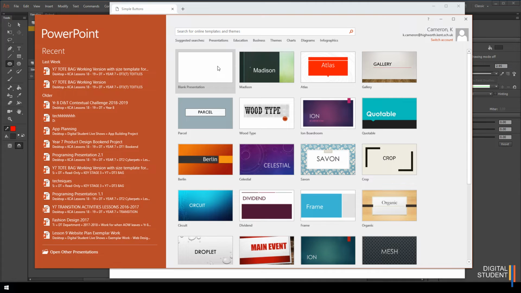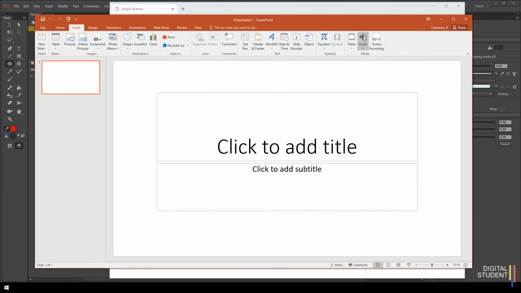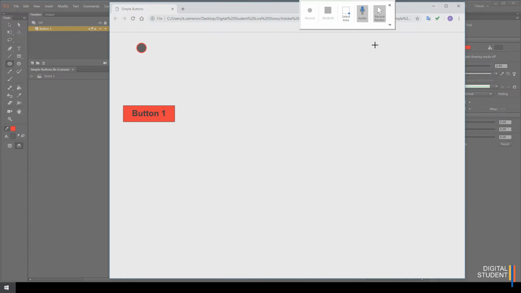PowerPoint has its own built-in webcast. We don't need to save PowerPoint, so don't worry about that, but it has its own built-in webcasting kit. So if we click on Insert, and over here where it says Screen Recording, we can just press Screen Recording and it'll put us into the mode.